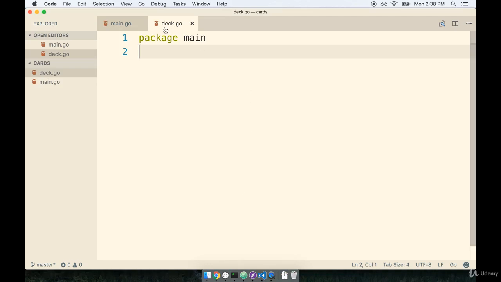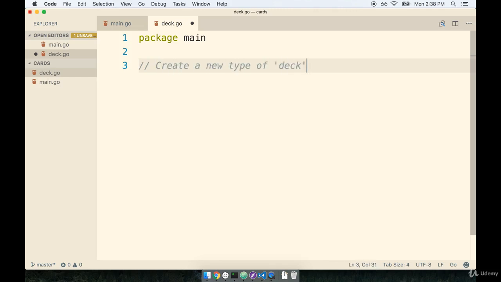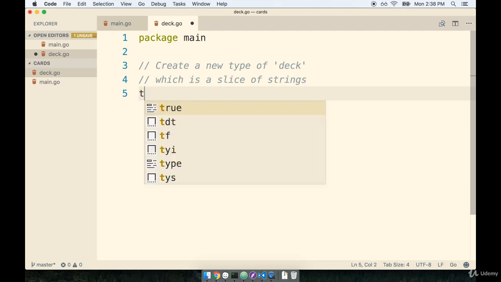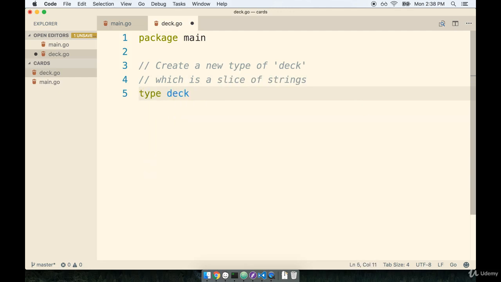So back inside of the deck.go file, I'm going to first start off by creating a comment that's going to kind of guide us and describe what we are trying to do. I'm going to write a comment that says, create a new type of deck, which is a slice of strings. And then right underneath that, we're going to create this new type. So we're going to say type deck is kind of a slice or a subclass, or kind of extends all the behavior of a slice of string.